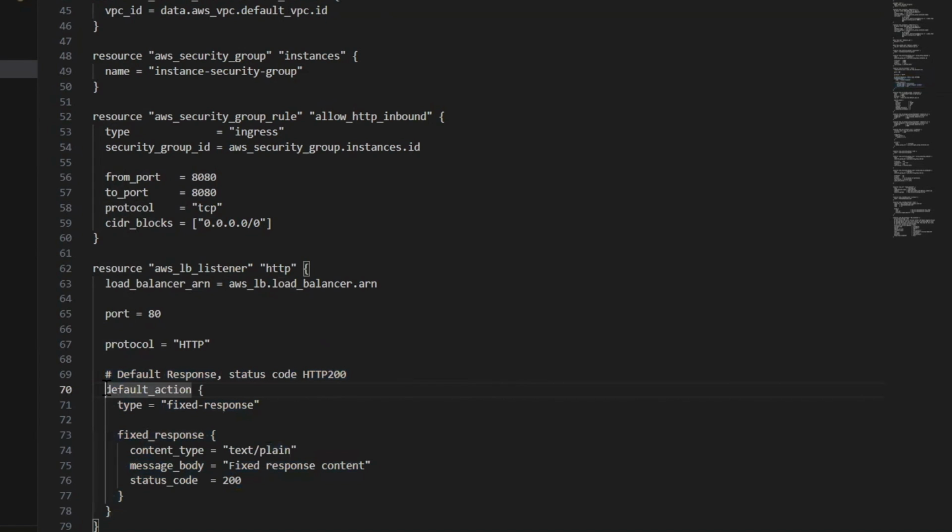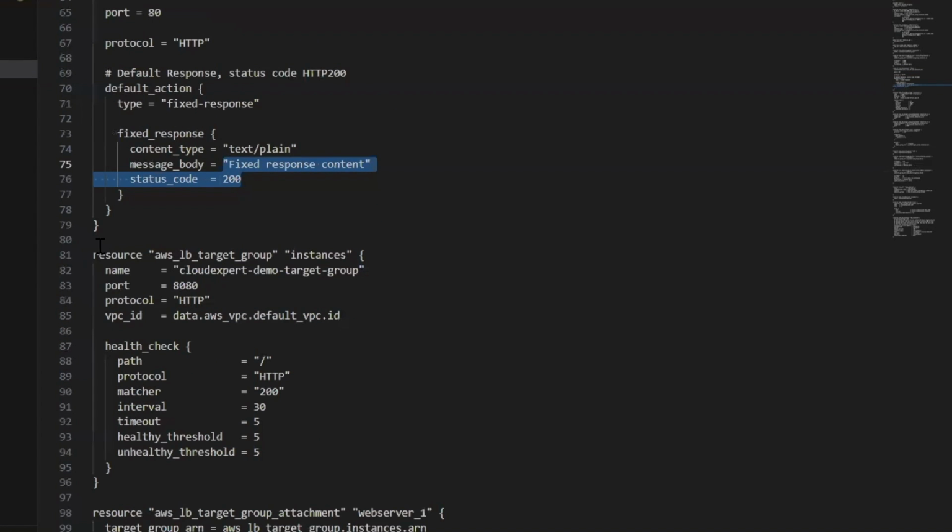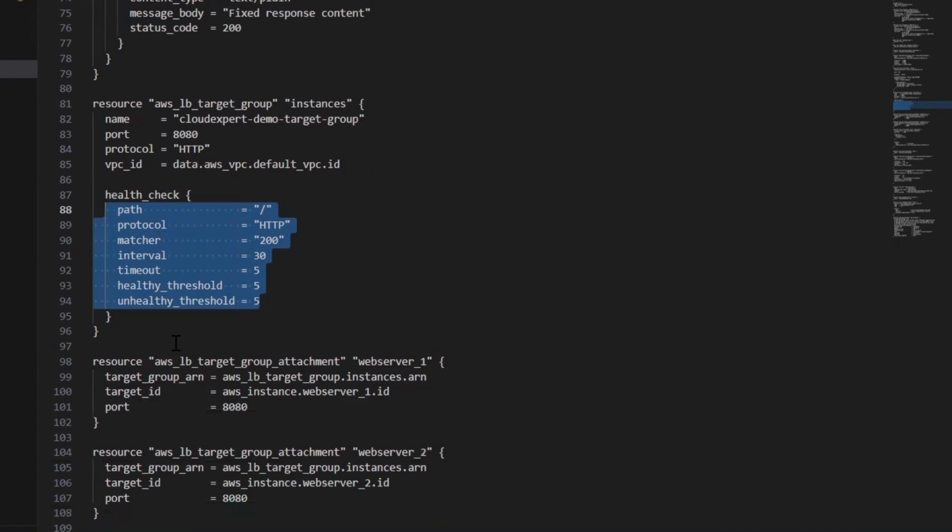To set the default response, you can create a default action, and there we are putting a fixed response and sending an HTTP 200 code. And then I am creating a target group with a health check. Now for the health check, you can see that I am checking that path, protocol HTTP, looking for the HTTP 200, interval is 30 seconds, timeout is 5 seconds, healthy threshold 5, unhealthy threshold 5. So whatever you are configuring manually, we can configure using a Terraform script.